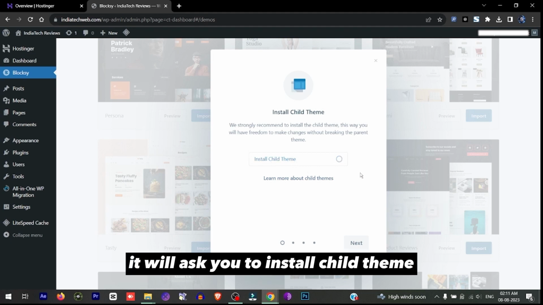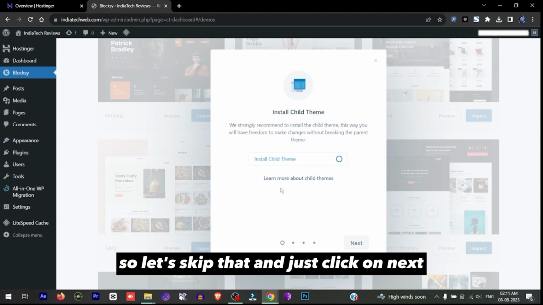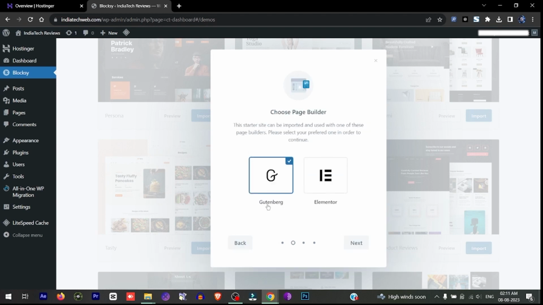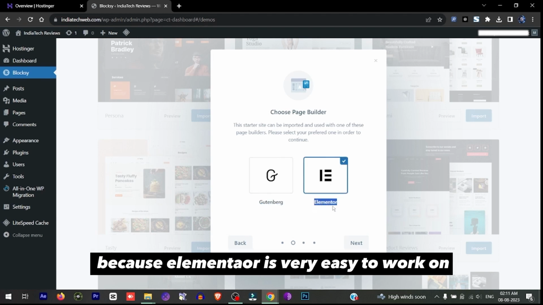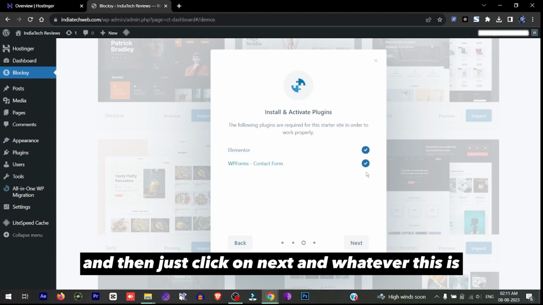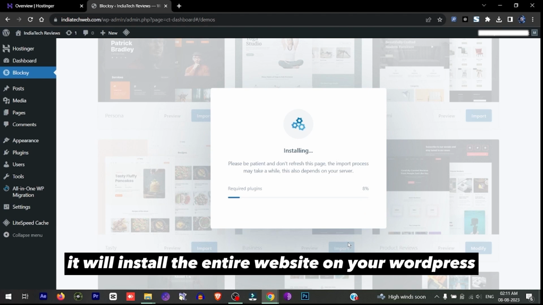They'll ask you to install a child theme. You don't have to do anything with this unless you're a developer. So let's skip that and just click on next. Make sure that you select Elementor. We don't work on Gutenberg in this case because Elementor is very easy to work on. And then just click on next, and whatever it is, just one click. Yeah, next, install. It will install the entire website on your WordPress.